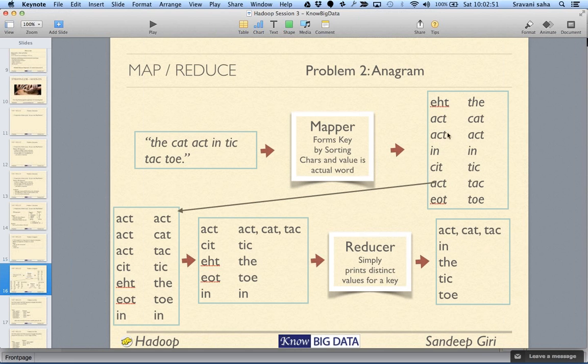Okay, the last part is that the reducer is actually doing nothing. The main job is being done by the mapper, and the main job is the selection of the key. We need to select a key such that all those words which are anagrams of each other have the same key. The mapper's duty is to find a key such that the anagrams could come together.